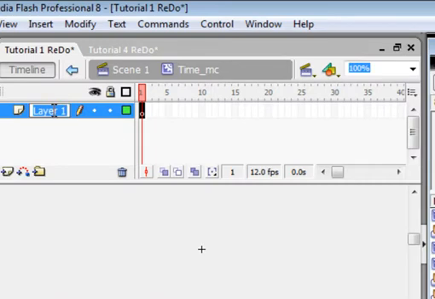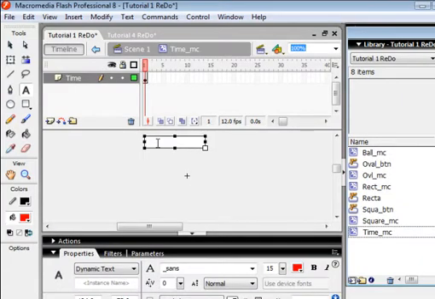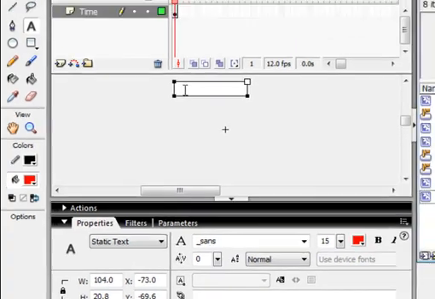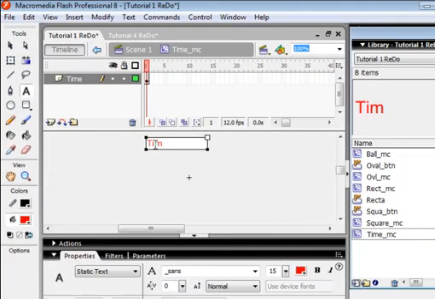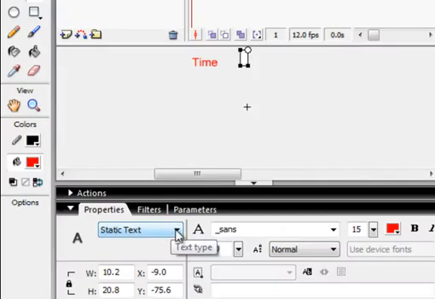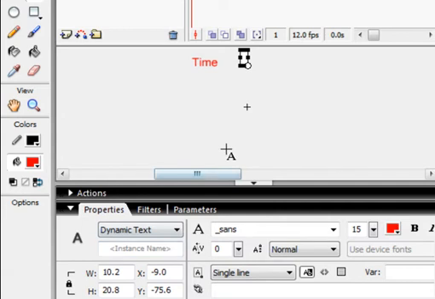We're going to call this first layer the time layer. And we're going to put 2 text boxes on here. This first one is a static text. And it will say time. Pretty simple. Time, static text. Pick up our text tool again and make another text box. Make sure this is dynamic text, and in here goes 2 zeros.